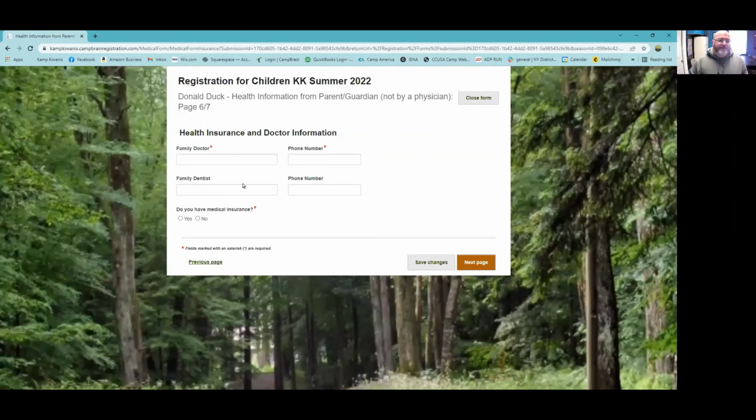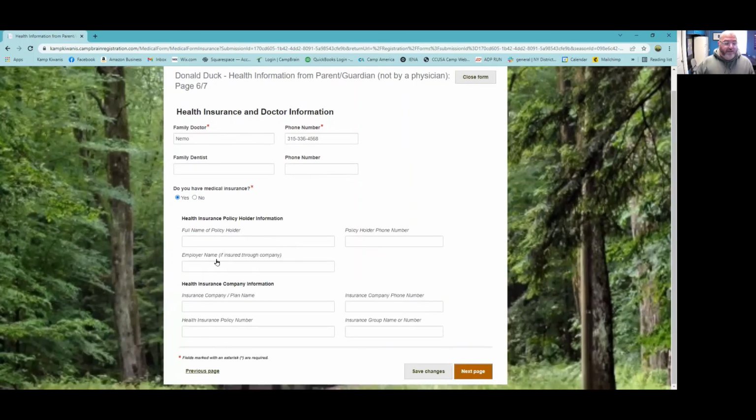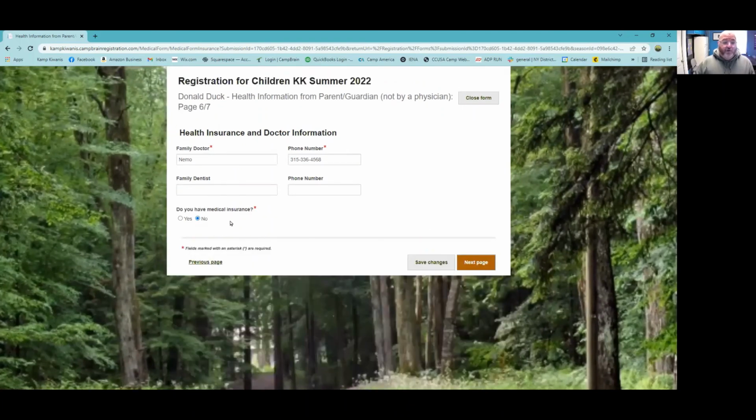And this is your family doctor information. My family doctor is Nemo, and his phone number is 315-336-4568. That's the camp phone number. Family dentist would be great. And if you have medical insurance, it'll drop down and give us great information that it has. That allows us to have that information for your child's records. If no, you're just going to click no. They're not required to have medical insurance to attend Camp Kiwanis.